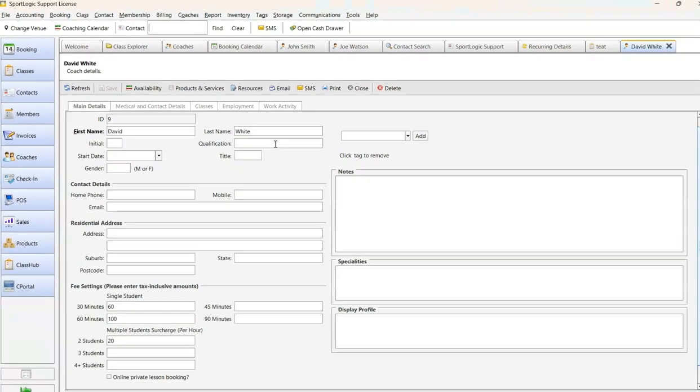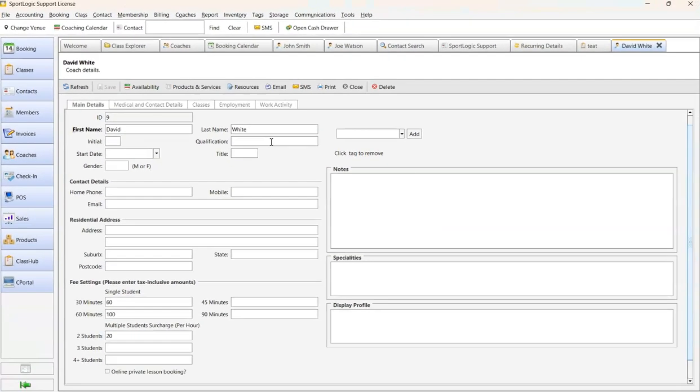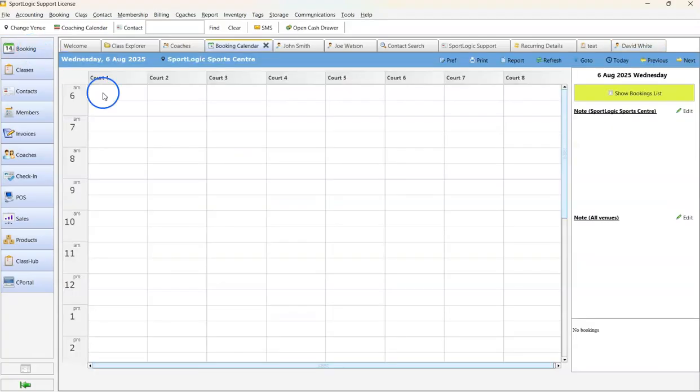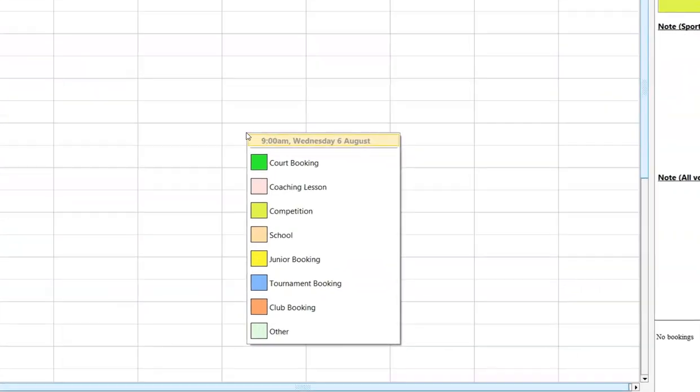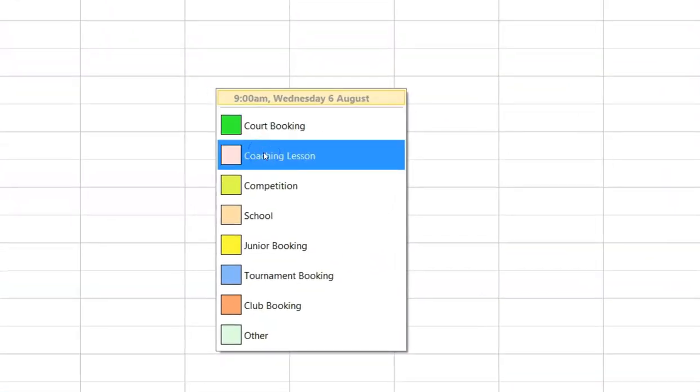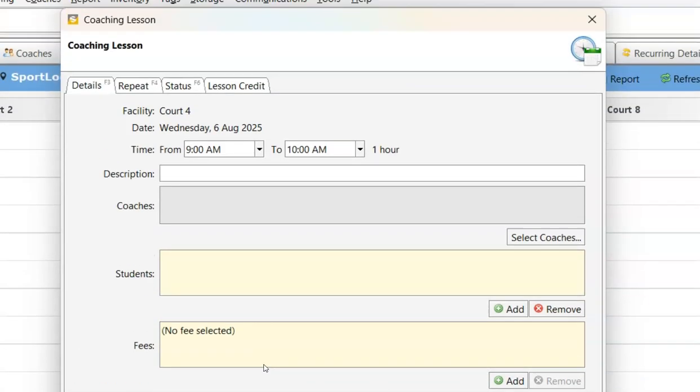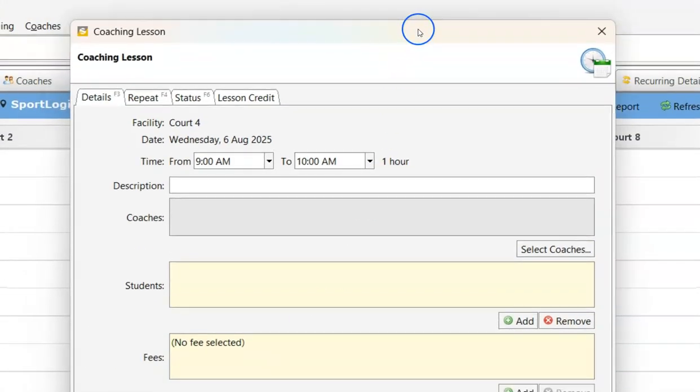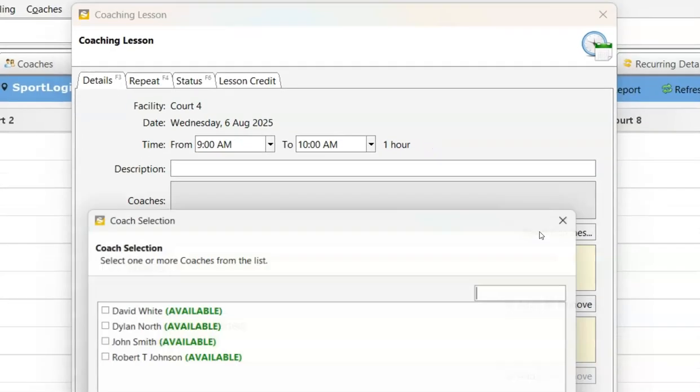Now that the rules are set, let's create a private lesson booking from the calendar. Click on the Booking module on the left-hand side to open the booking calendar. Double-click on the time slot that corresponds to the court and time you want. From the options, select Coaching Lesson. Set the duration of the lesson. By default, it is set to 1 hour, but you can change it by selecting a different end time from the drop-down list. Next, select the coach by clicking the Select Coaches button.